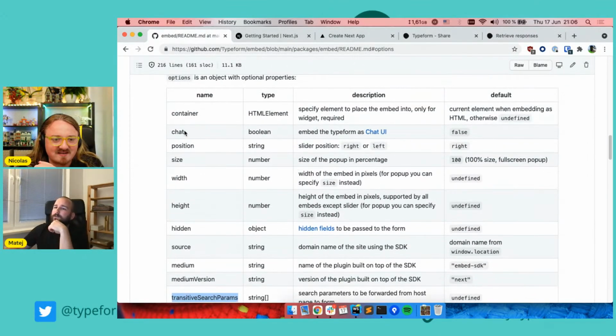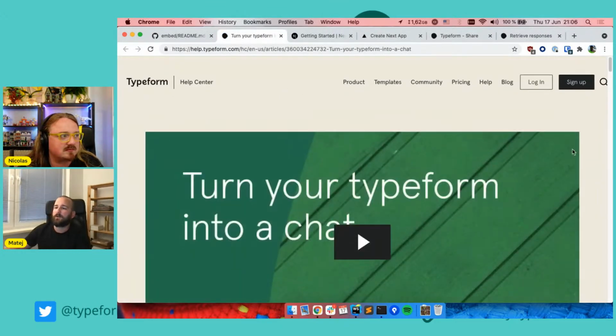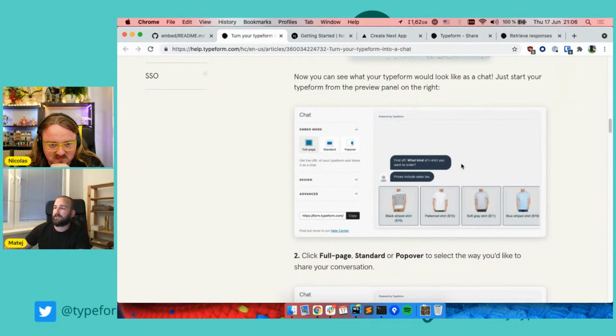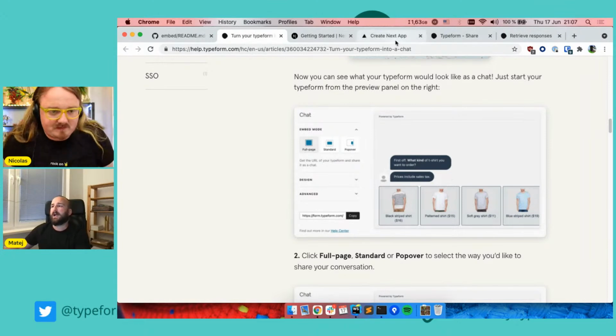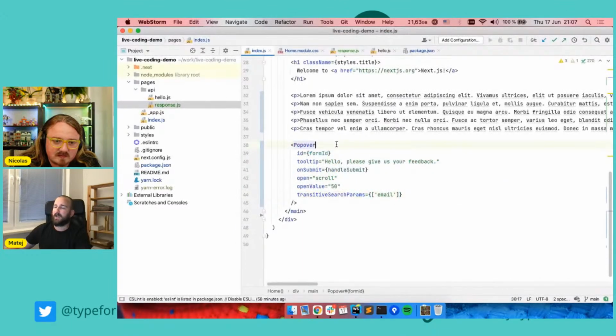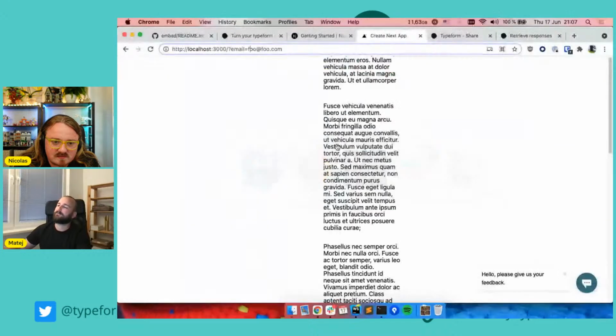Well, we also have a chat UI, which means you can embed Typeform as a chat. For those of you who didn't know this already, you can turn Typeform into chat, and it looks like something like this. It looks as if you were chatting with someone, but this chat conversation is powered by Typeform, by the form that you created. And if you wanted to turn this into a chat, you just need to say chat over here as a prop.